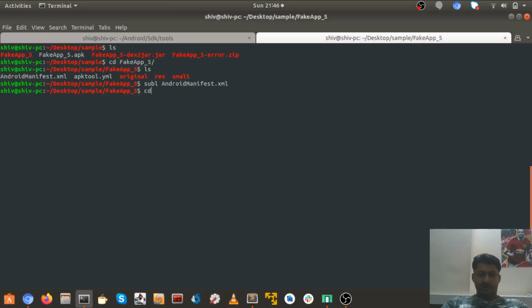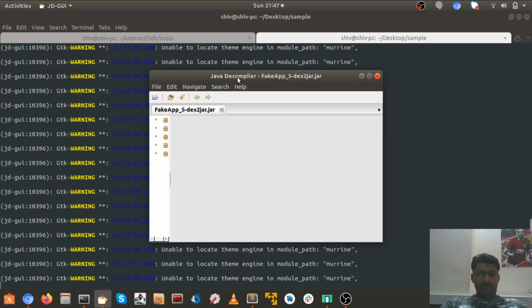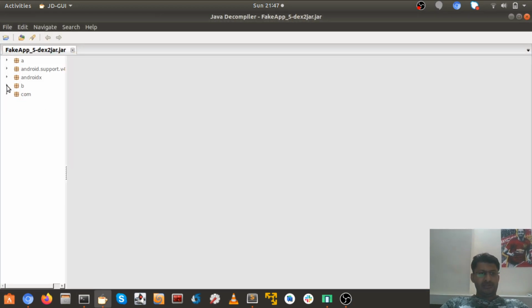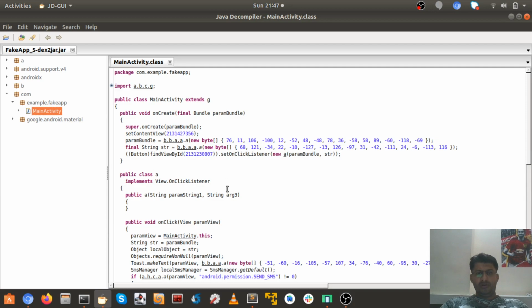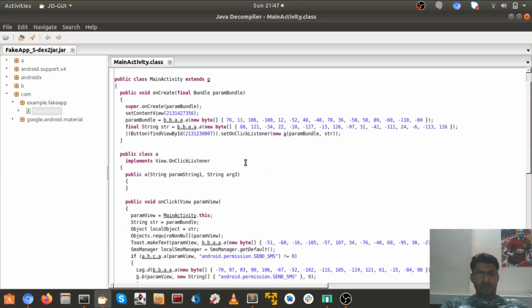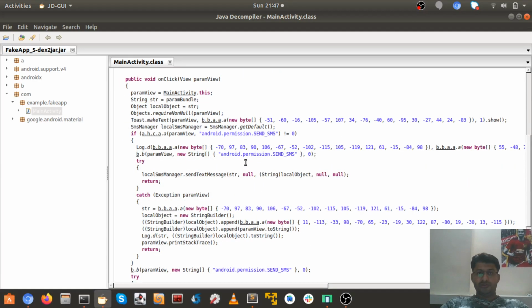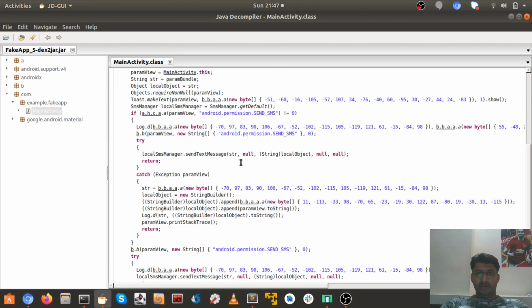For this I prefer to use JD-GUI. As we initially saw, the package name is com.example, and here is the main activity. To make the exercise more interesting, I have used Enigma as an obfuscation script, and if you see here, it's pretty good obfuscation done by Enigma.